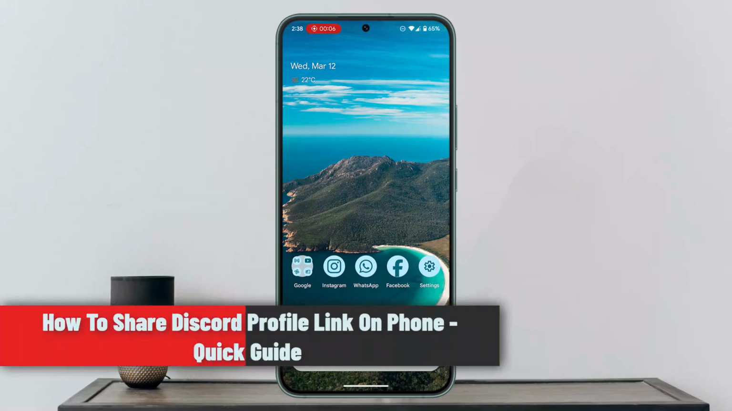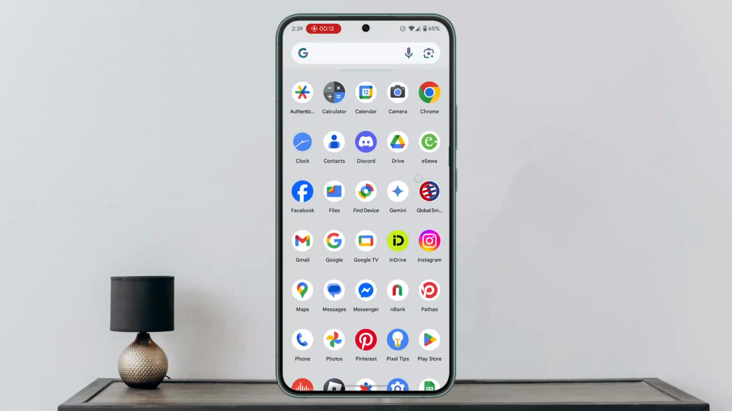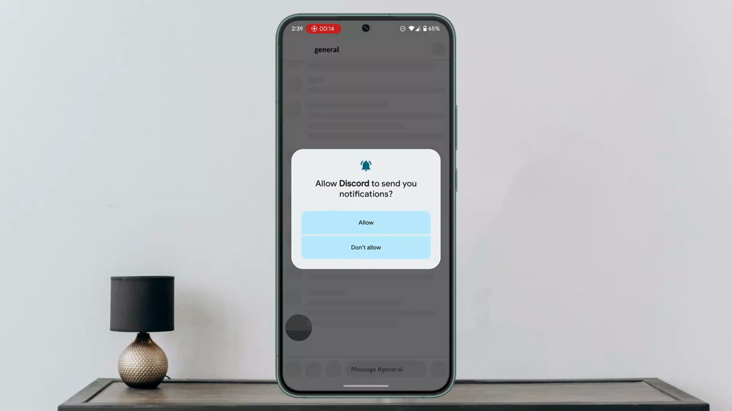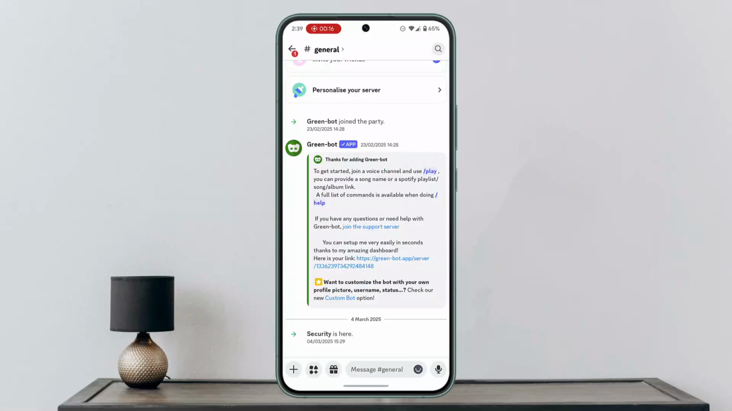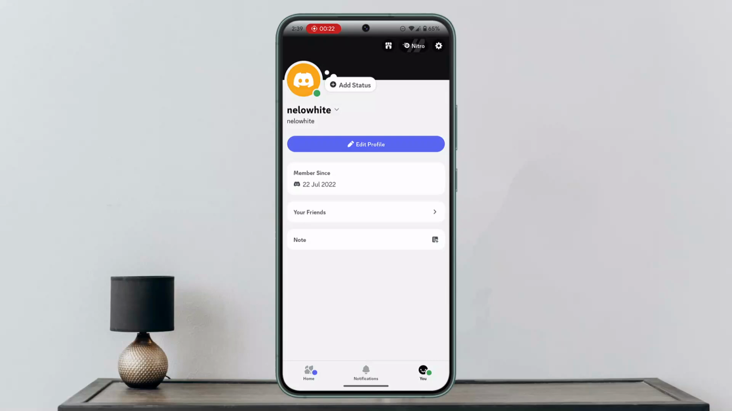Hey there, welcome back. In today's video I'll show you how you can share your Discord profile on a mobile device. To do so, you want to make sure to launch the Discord application first of all and log into your account. After which you'll be taken to the home page, and here you want to click on the initials of the profile from the bottom right hand side corner of your screen.